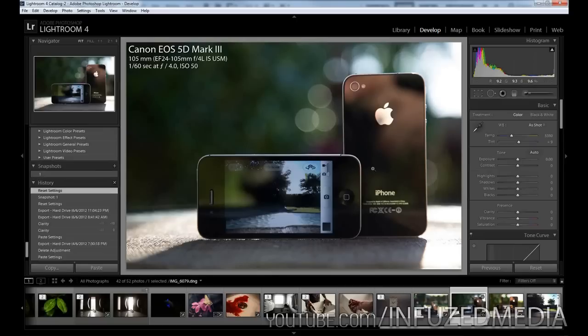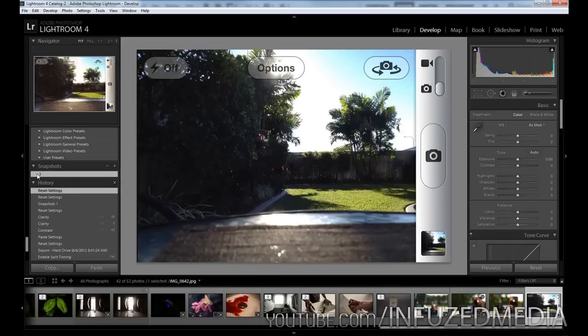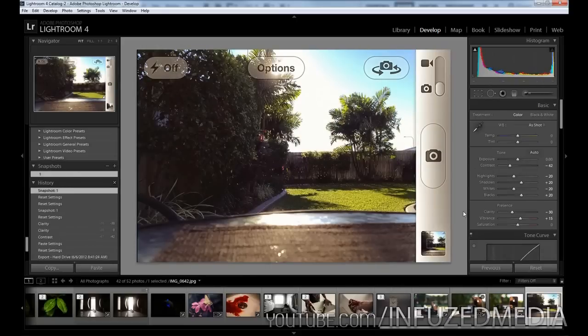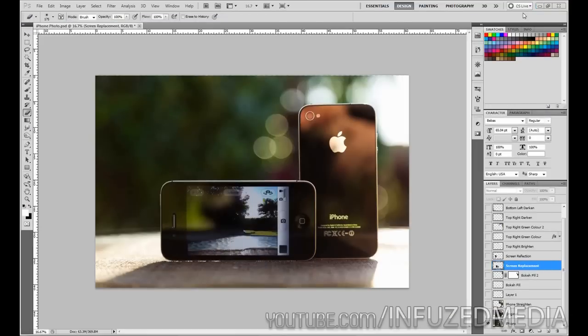So then I imported both of these into Lightroom and added some adjustments, and this is what this one came out to look like. Then I applied the same adjustments to this one. And then I had to lower the clarity and contrast because it looked way too overpowering if I kept the same settings. So once I did that, I exported these two photos and imported them into Photoshop.